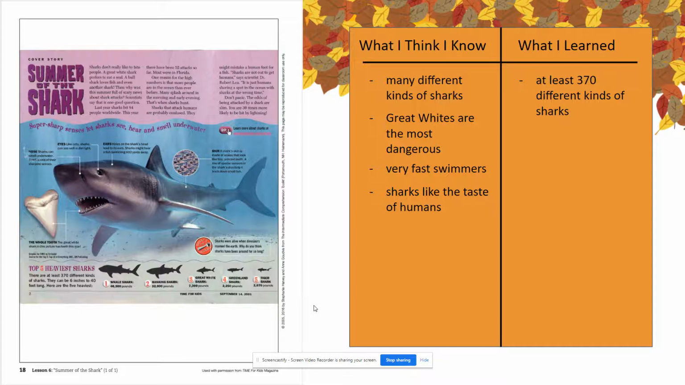Now I'm going to read Summer of the Shark, and I'm going to pay attention to what I'm reading and see if I learn anything new. Summer of the Shark. Sharks don't really like to bite people. What? I need to read that again. Sharks don't really like to bite people. This is new news to me. I'm going to read on.